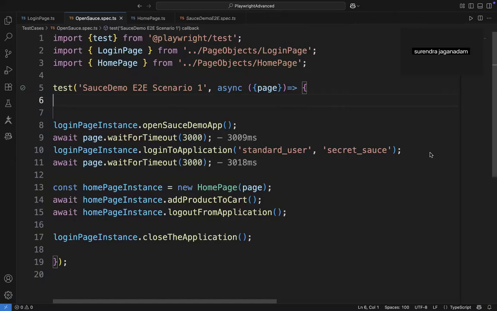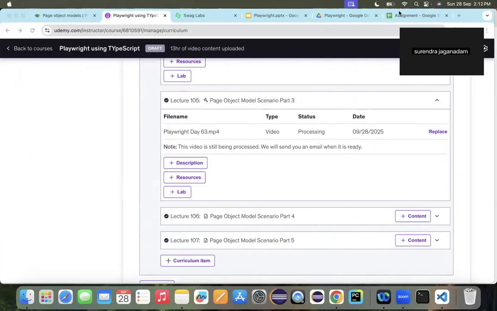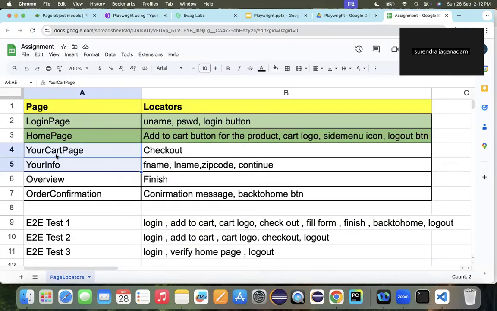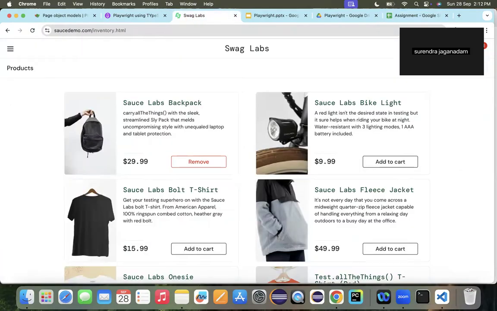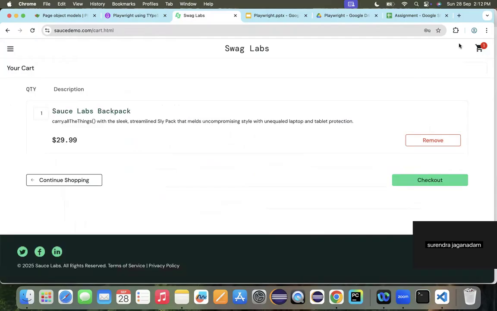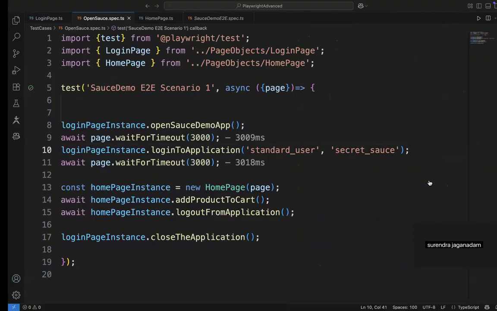Yeah, guys, welcome back. In the previous session, we have seen how exactly we can handle the home page. Let's go to this documentation and let us see the next page, which is the Your Cart page. After selecting a product and clicking on the cart logo, the page that you are on is the Your Cart page. And in the Your Cart page, you are just performing a checkout operation itself.